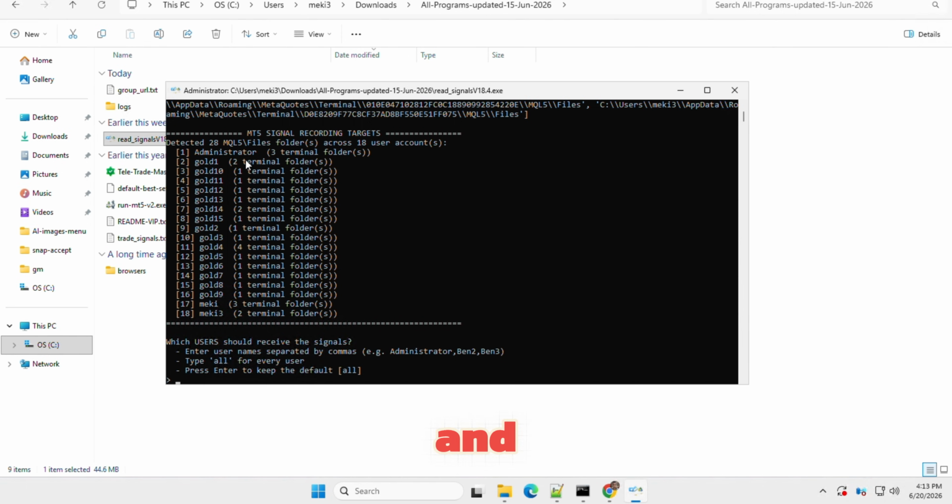So these are two different programs, and every program will export the signal separately to the exact user. So it's necessary if you want to run the software on a separate account and with multiple users, you can choose where to receive the signal, on which user exactly.